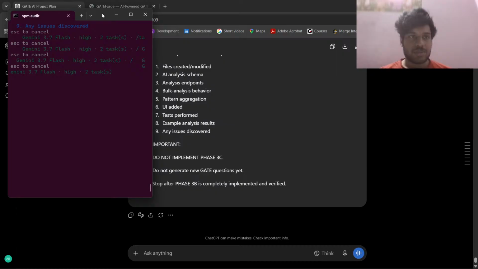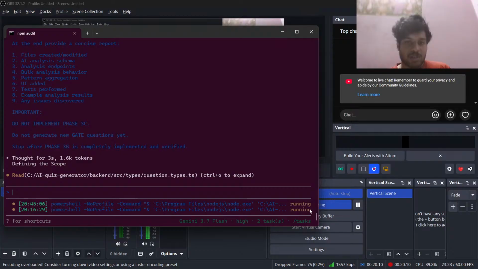So I think something happened here. What happened? It's just stuck, I think. Or some command is running probably in the background. Something is running in the background. What happened?